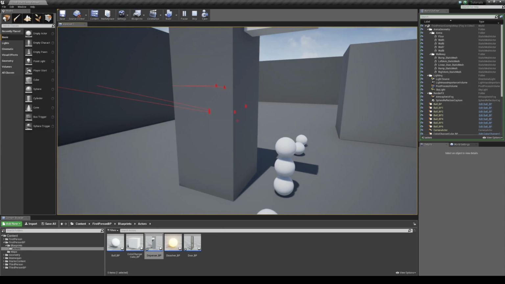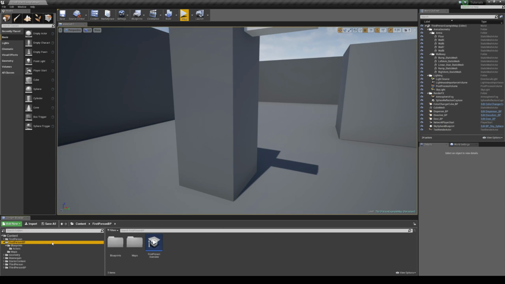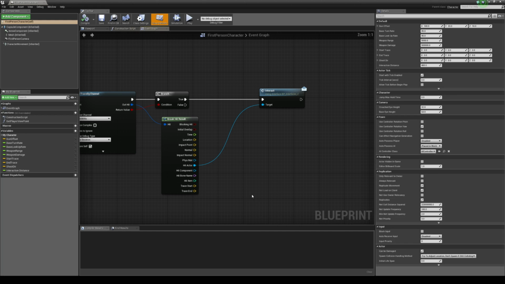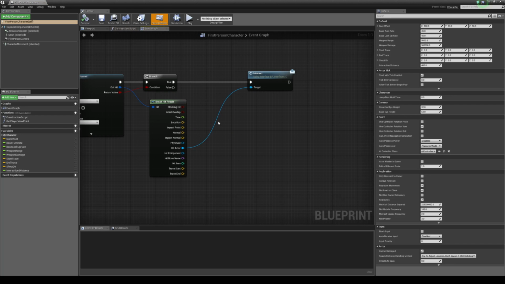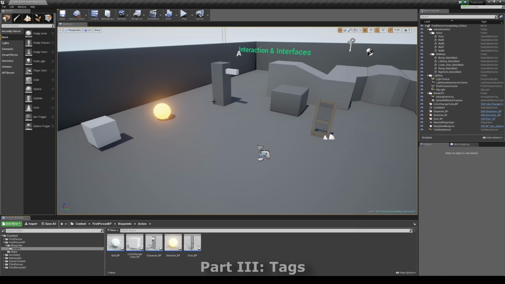Okay, so one last thing you might want to think about is, well, I'm kind of calling this on every single actor we hit with the trace, so we could narrow that down if we want by using a tag system. Okay, so I've just gone around the rest of my actors and set it up so they're using our new blueprint interface. So let's take a look at tags. There's two different ways we can set up tags.